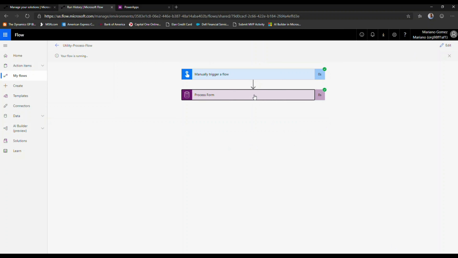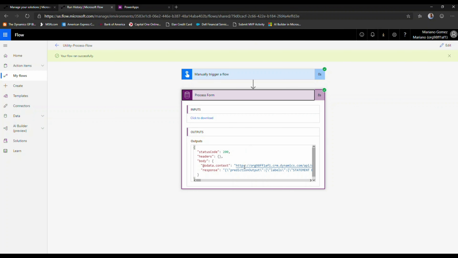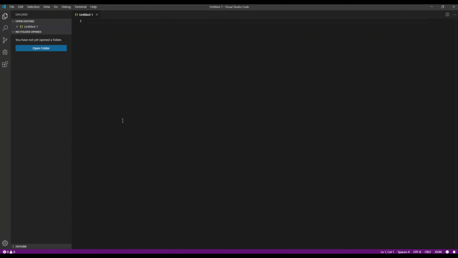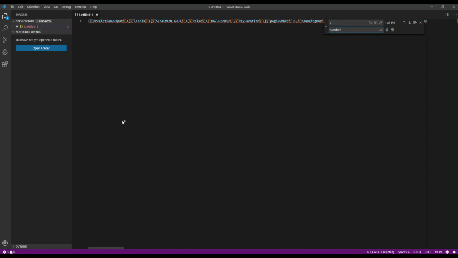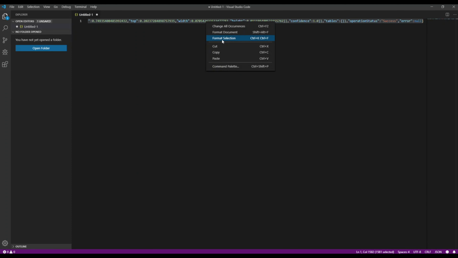You can see here this is complete. If I expand my outputs, you will see that now I get the response ID back. I'm going to highlight that, copy it, and open Visual Studio Code, which I already have here. I'm just going to paste it here. I'm going to do a quick replacement of the backslash for a blank value. So I want to get rid of the backslash from the file, and then I'm going to format the selection. Formatting the selection will allow me to look at the JSON payload a little better.